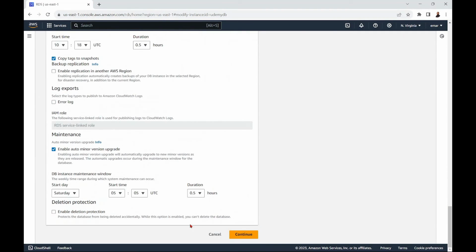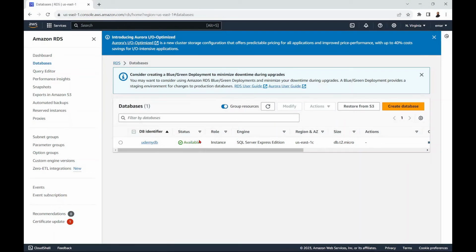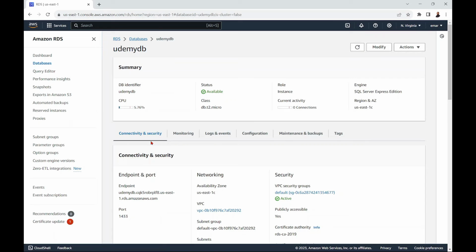Scroll down, select continue, select apply immediately, and then select modify database instance. So the database has been modified successfully. Now we need to connect to our database. So select the database identifier.